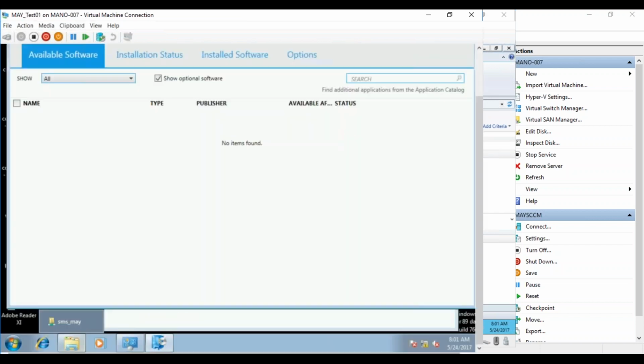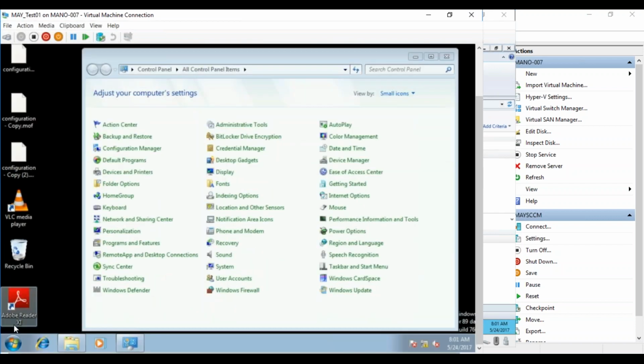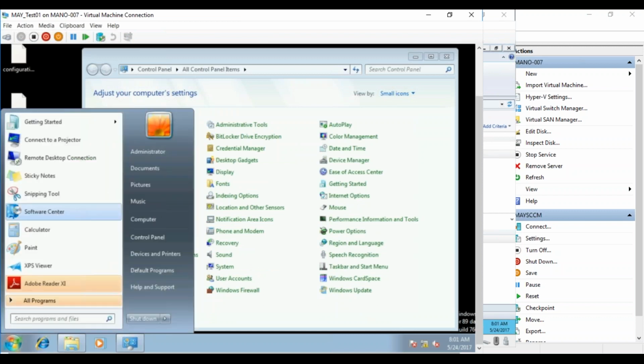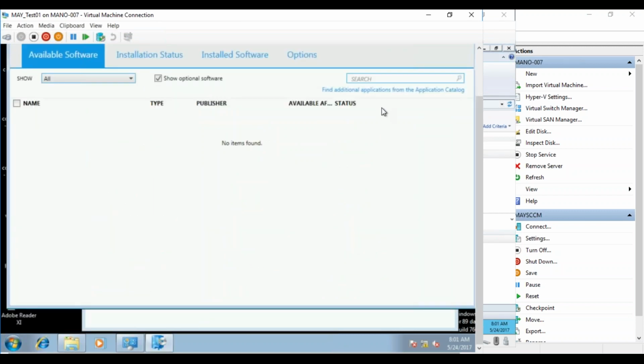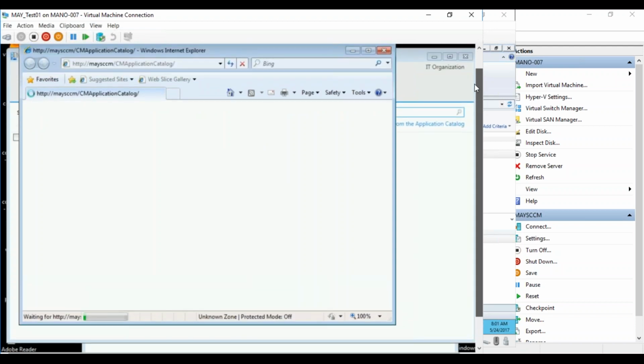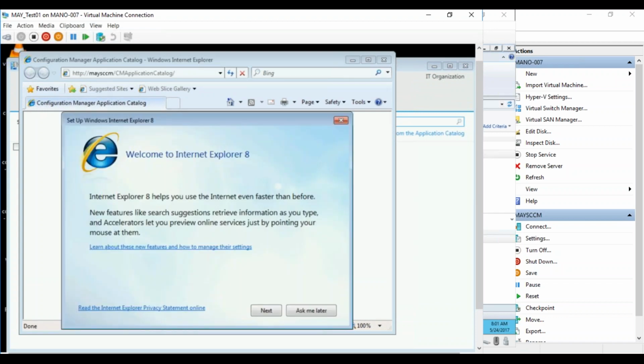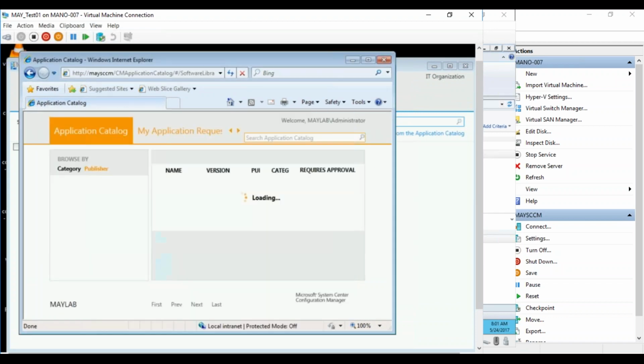Now let's go back to the client machine. Let me open Software Center once again. I'm hoping by now, yeah. See now you have that hyperlink here, right? When you click on that hyperlink, it should take you to the application catalog website. And our theme was orange, right? I think everything now you should see in orange here, right? As you can see, application catalog, the publisher, everything is in orange here.